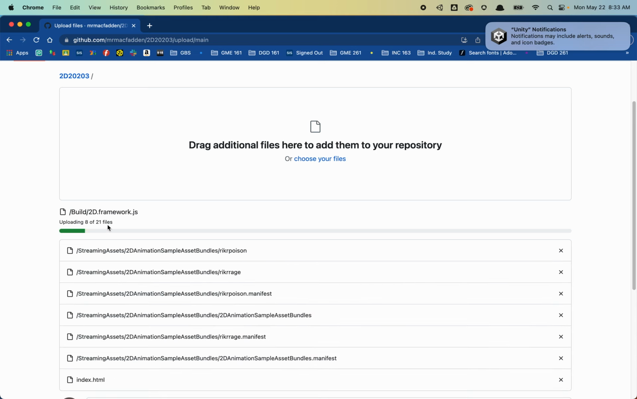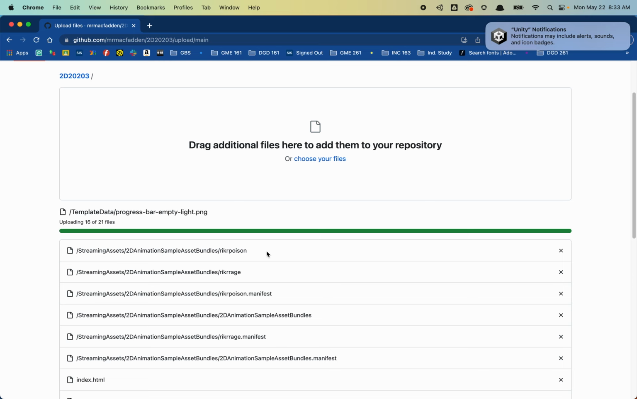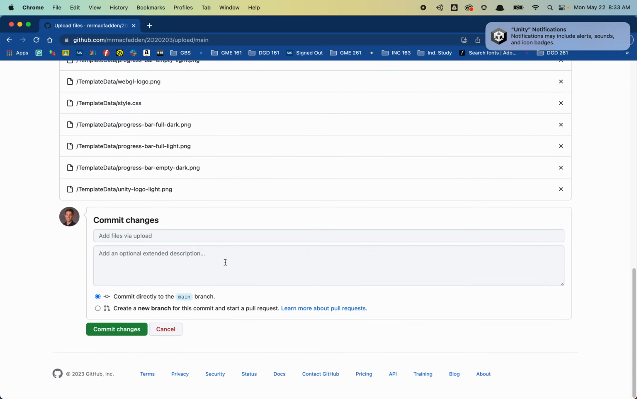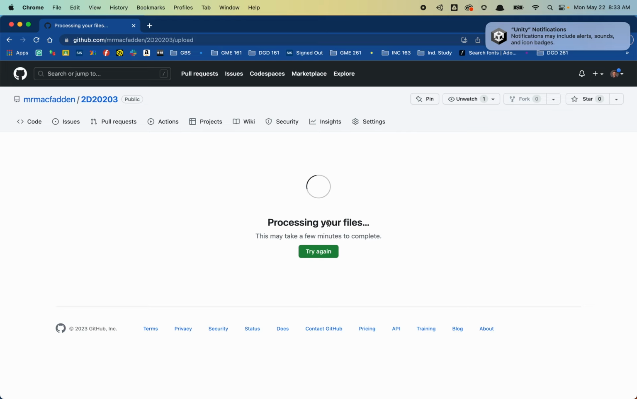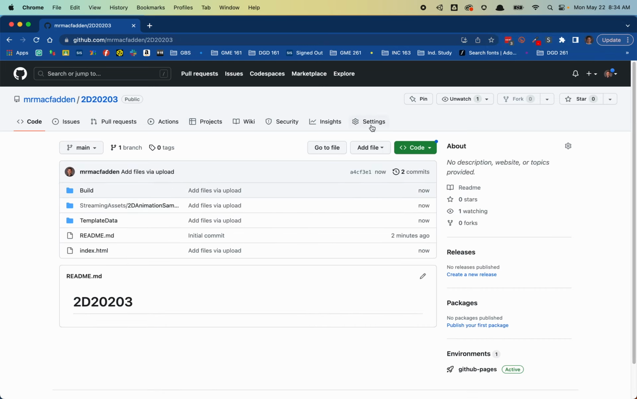This particular project has 21 files. Yours is probably going to have 16, maybe 17. This has more levels than on average, and I'll go ahead and navigate down to here and commit changes. This is going to take a couple of minutes to process. You'll see it says processing files. It may take a few minutes to complete. This will stop spinning, and it's actually still processing in the background.